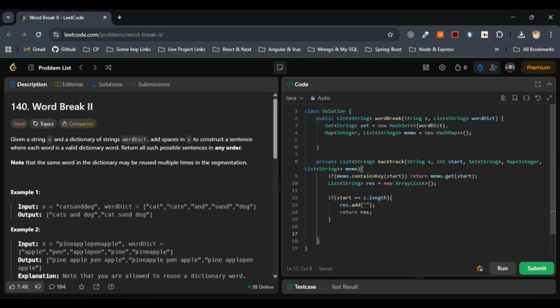Let's try every substring that is starting at start, right? So let me go with the iteration part here. For end equals start plus 1, end less than or equal to s.length. This is fine. And finally, let me go with plus plus. This is also fine. So within the for loop, let me go with the string, the word variable.